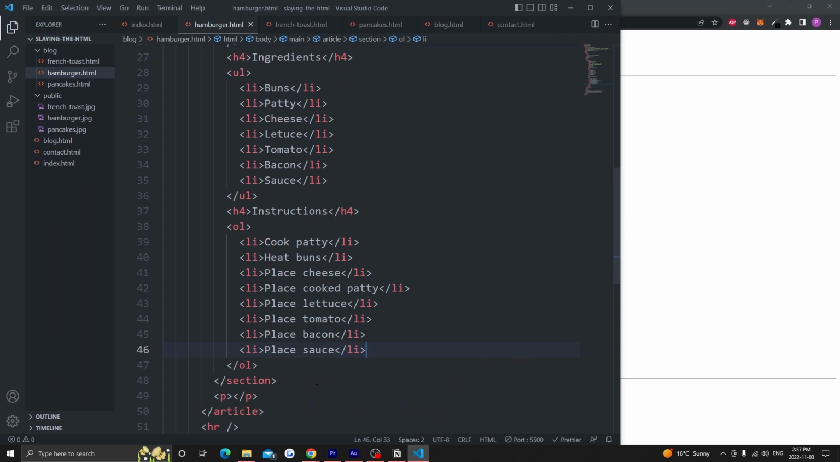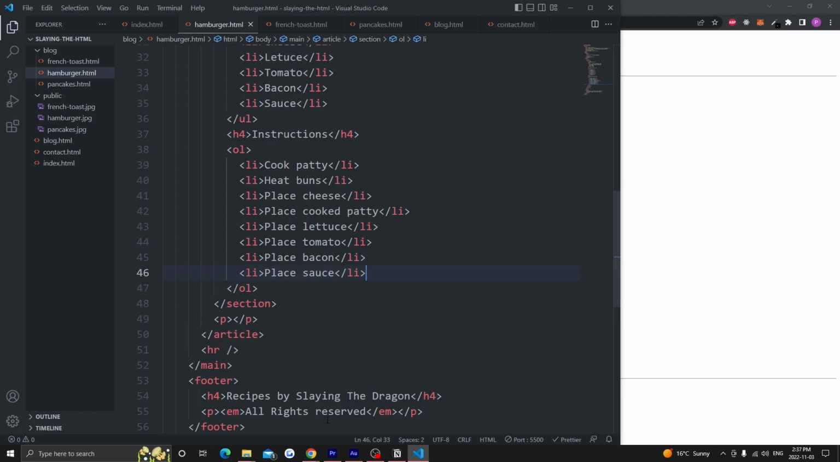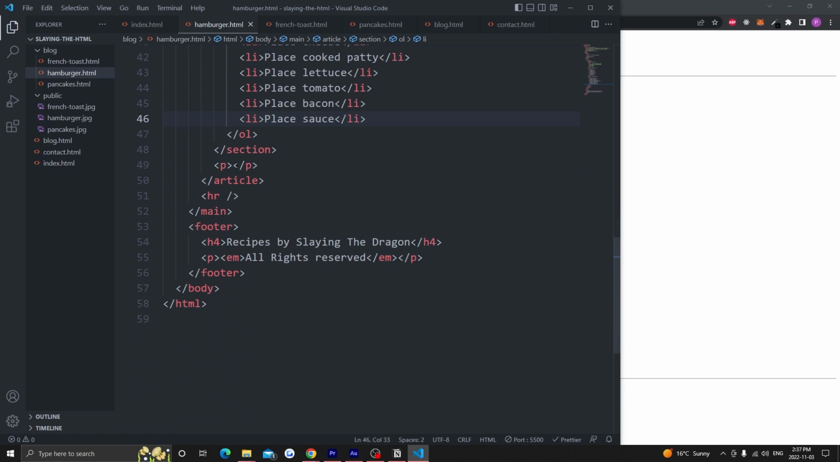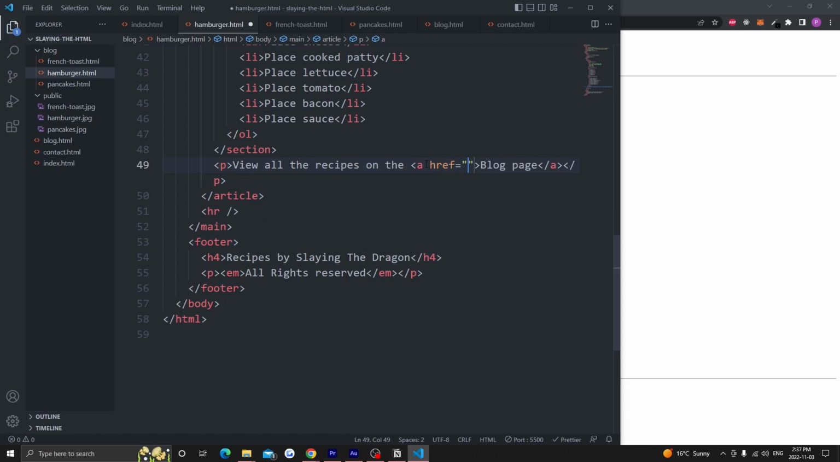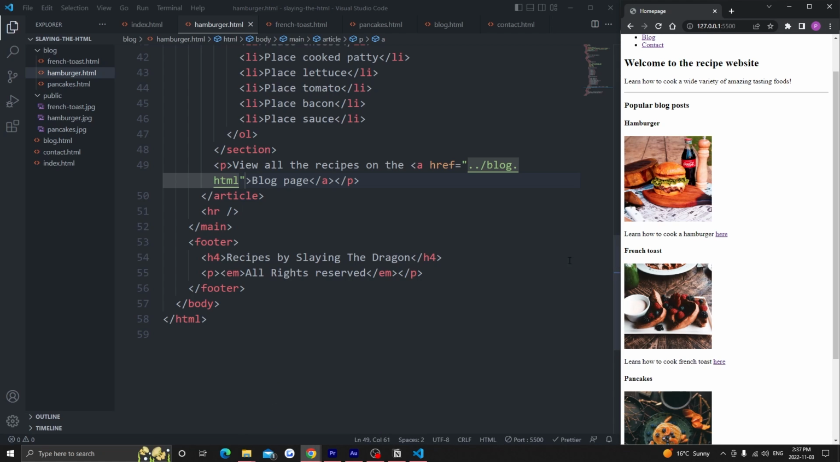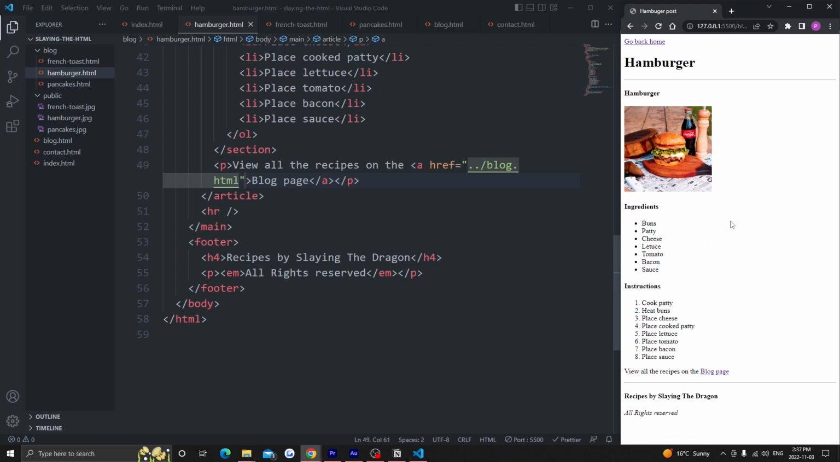Lastly, under the closing section tag, but still inside the article element, we have a P element saying view all the recipes on the blog page. Blog page being a hyperlink, so we wrap it with the anchor element and give the href the route to our blog page. Because we're in the blog folder and our blog page is in the root directory, we add 2 dots to move up into the root directory, ../blog.html. Let's save and test our hamburger blog recipe page.